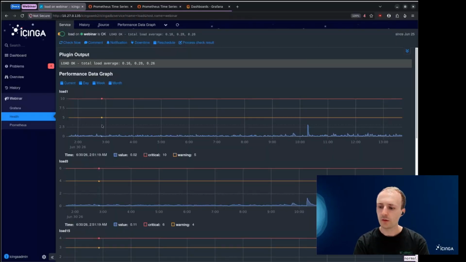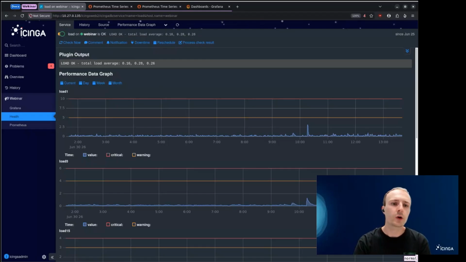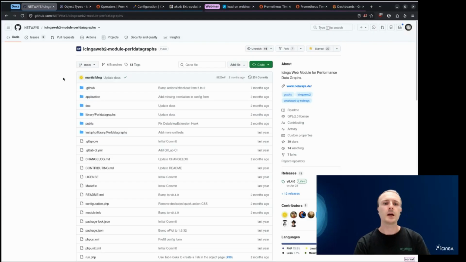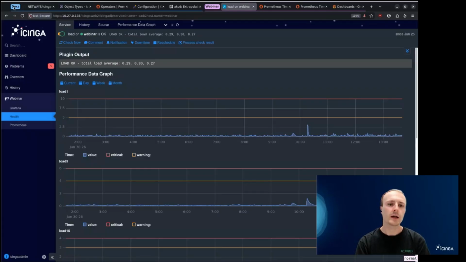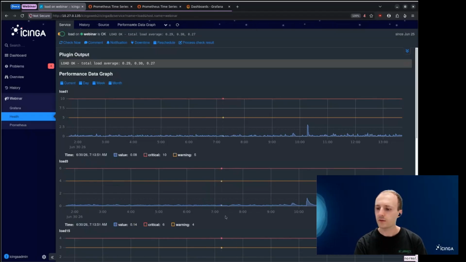So let's switch over. Now we have an Icinga 2 web here with a web module to display performance data. In this case, it is the module perfdata graphs from Netways with the Prometheus backend, which I can highly recommend because it usually just works out of the box. The graphs you're seeing over here are fetched from Prometheus, the same Prometheus where the OTLP metrics writer sends data to. So now we have some metrics here. In this case, this is the demo host we are looking at, and it's load 1, 5, and 15.